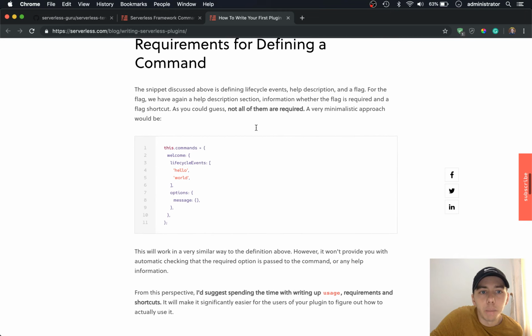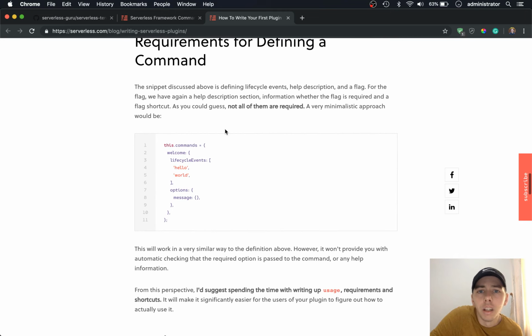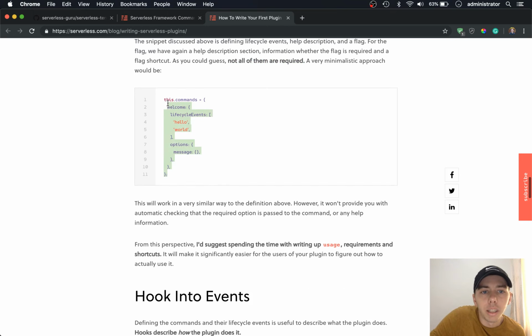Requirements for defining a command. So the snippet above defines lifecycle events, a help description, and a flag. For the flag, we have again a help description section, information whether the flag is required, and the flag shortcut. As you can guess, not all of them are required. A very minimalistic approach would be something like this. So we have options down here. So this would be what you can pass to the terminal, like -m. And then we have lifecycle events for hello and for world.